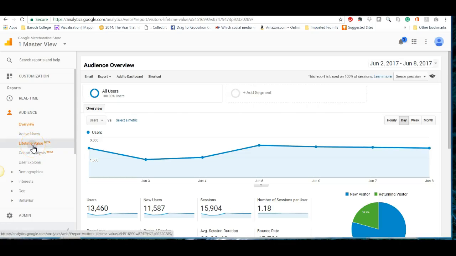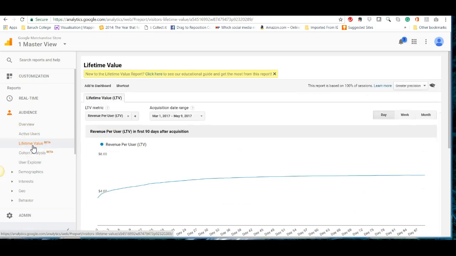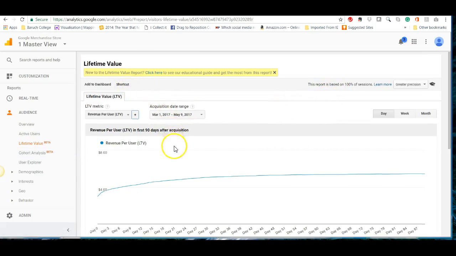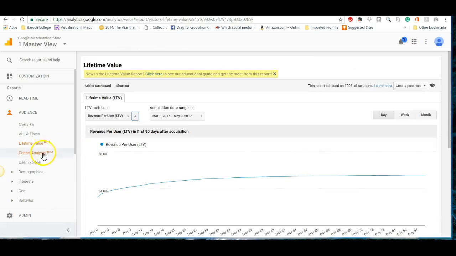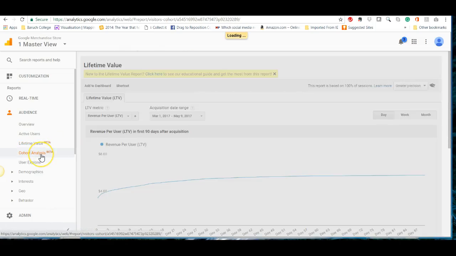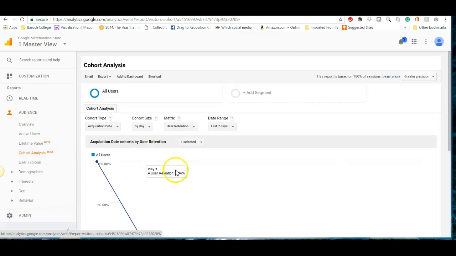Lifetime value is just a new report. I really don't know too much about it, so we're going to explore that in one of our discussions later on in the course. But this is something I think that tries to mimic a report that Adobe has that Google did not have. You probably have some documentation on what this report is. And cohort analysis is another thing that we're going to examine.